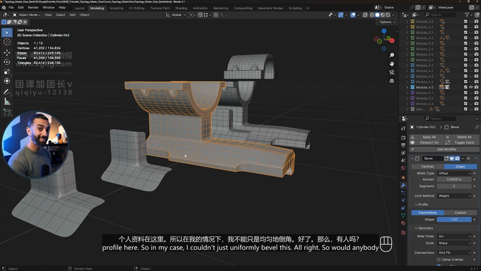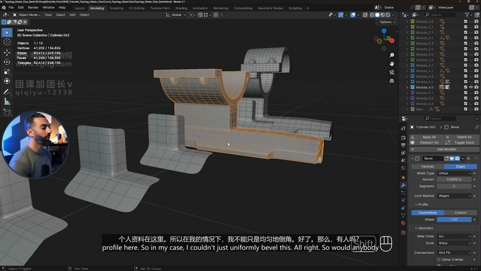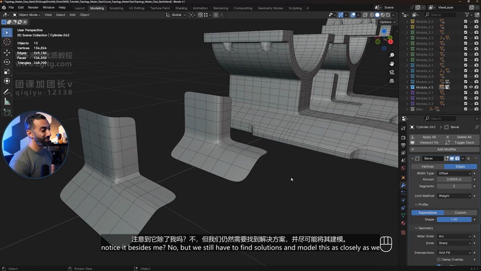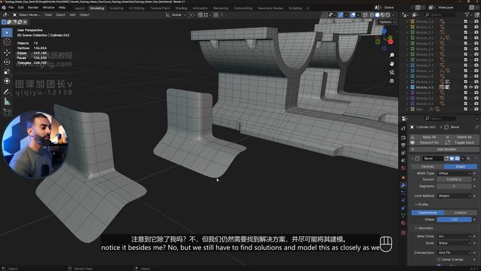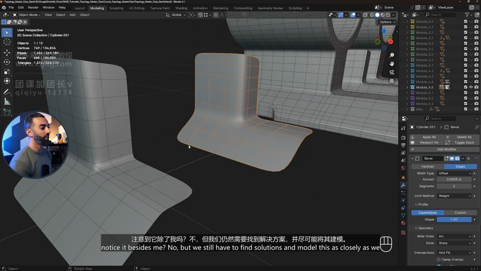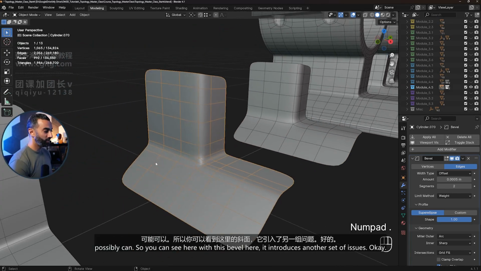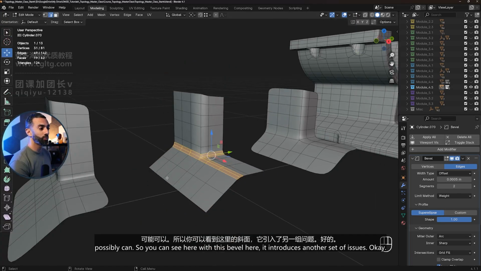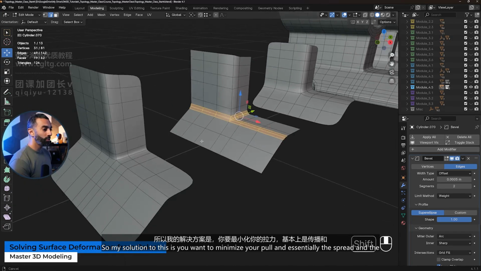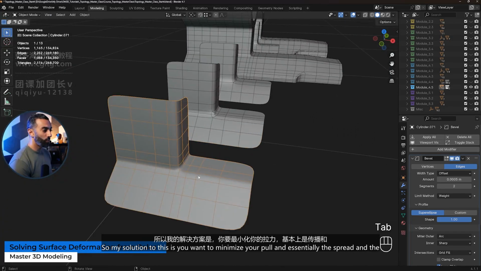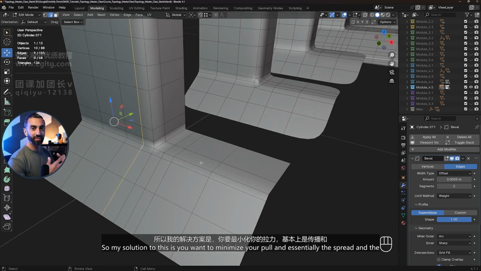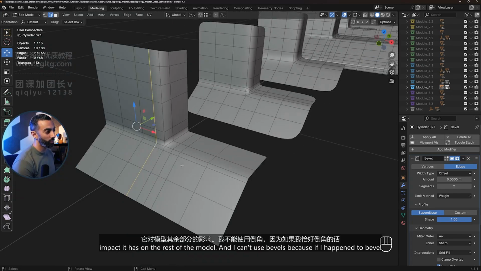So in my case, I couldn't just uniformly bevel this, all right? So would anybody notice it besides me? No. But we still have to find solutions and model this as closely as we possibly can. So you can see here with this bevel, it introduces another set of issues, okay? So my solution to this is you want to minimize your pole and essentially the spread and the impact it has on the rest of the model.